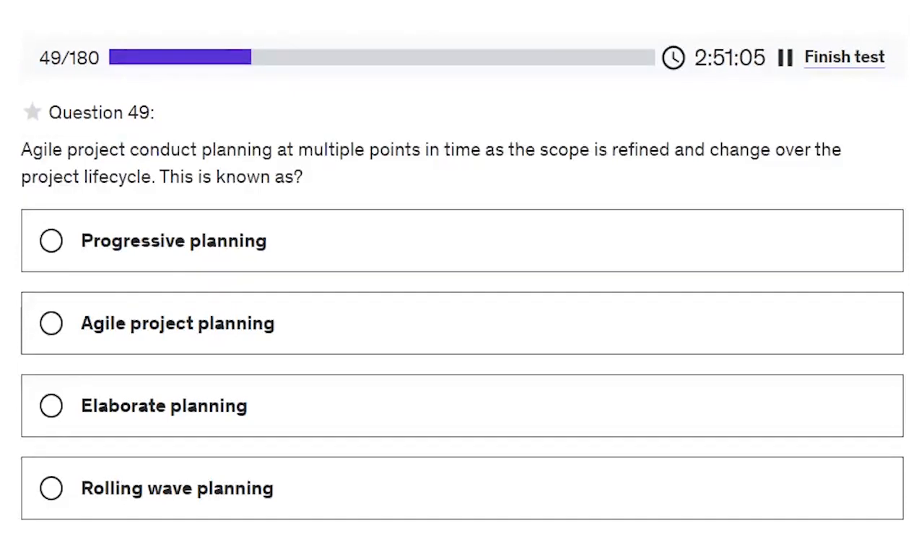Agile projects conduct planning at multiple points in time as the scope is refined and changed over the project life cycle. This is known as progressive planning, agile planning, elaborate planning. Rolling wave planning is the correct answer.